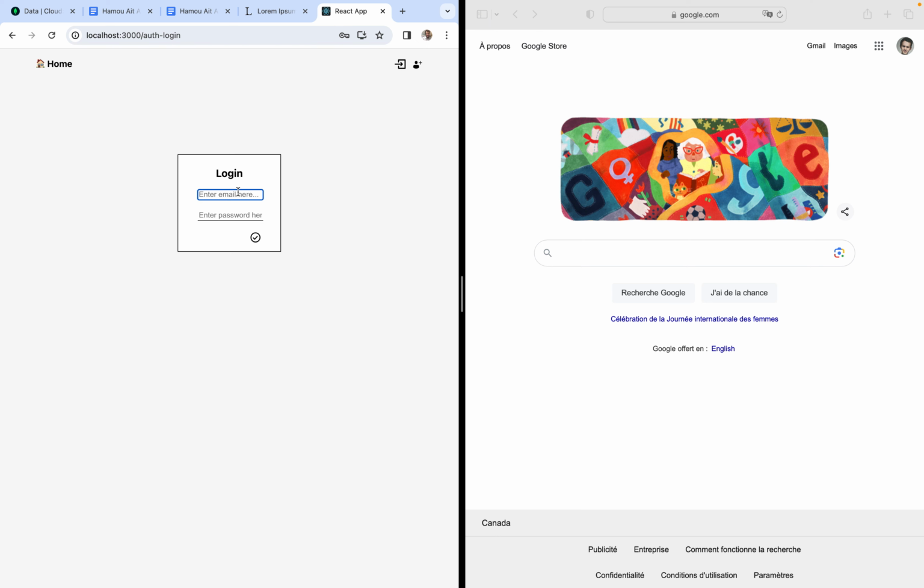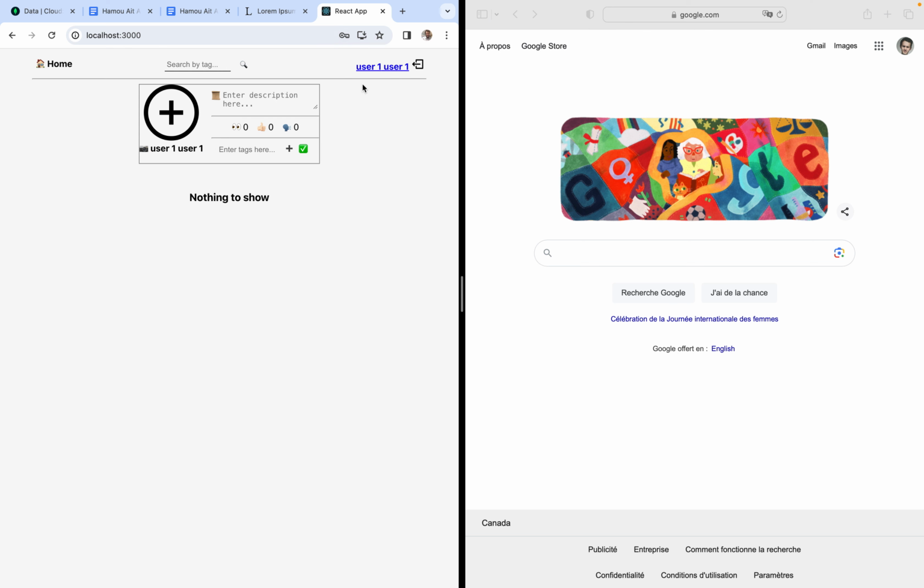The next thing is to log in that user. We are going to use the same information. Made a mistake. This is it. Now, as you can see, the user now can add new posts.